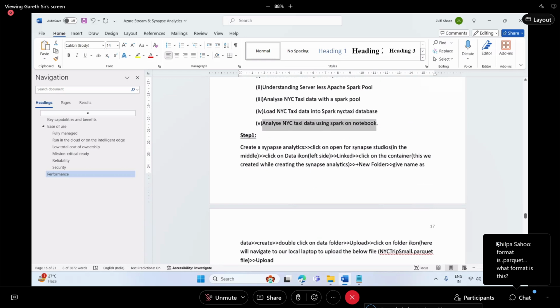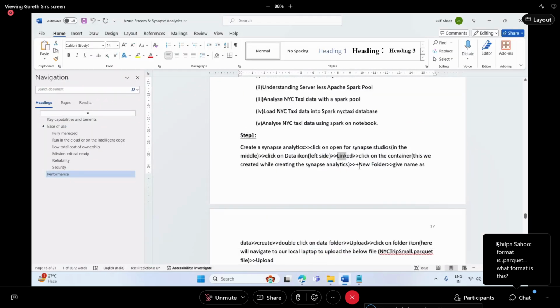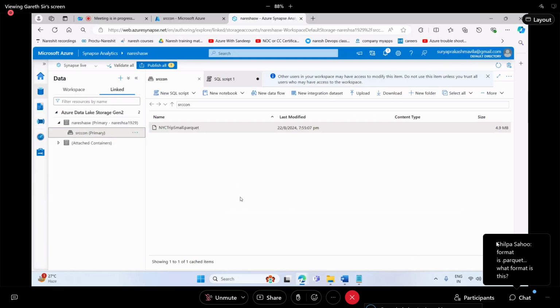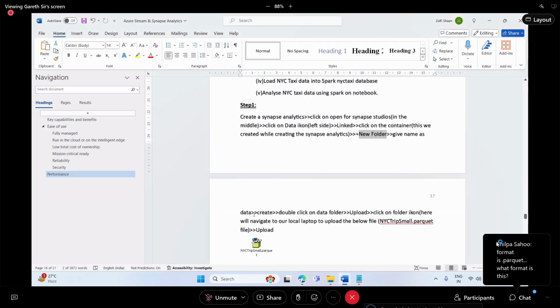Create Synapse Analytics, which I have already created just now. Click on open for Synapse Studio. Click on the data icon. I'll say linked, click on the container. We created this while creating the Synapse Analytics. Yes, this is the container, the source container. Fine. Plus new folder, give a name. Give the name as data.